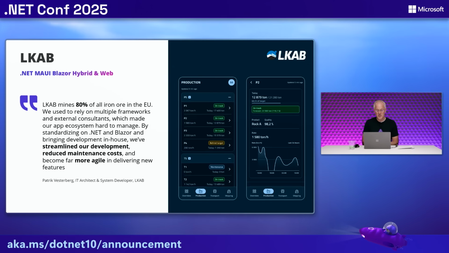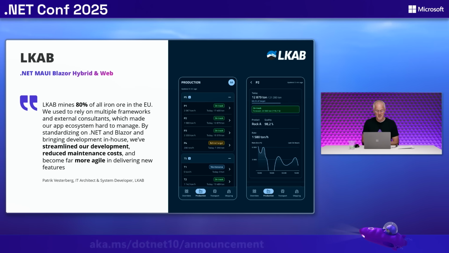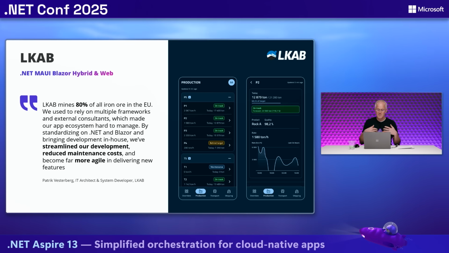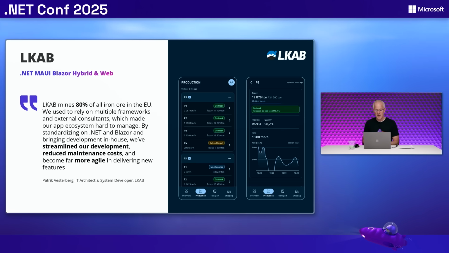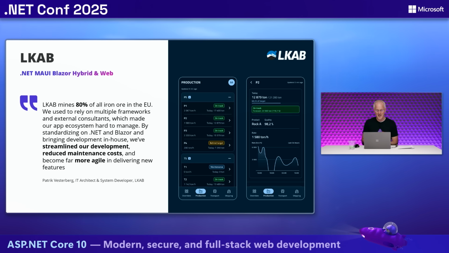LKAB, Europe's largest iron ore producer, transformed its mobile strategy by adopting .NET MAUI and Blazor. Previously, apps were built using multiple different frameworks, creating high maintenance costs. Today, a unified Blazor-based approach powers cross-platform apps for iOS, Android, Windows, and soon the web, all from a single code base. This shift has streamlined development, reduced maintenance overhead, and accelerated delivery of new features, improving productivity across the organization.